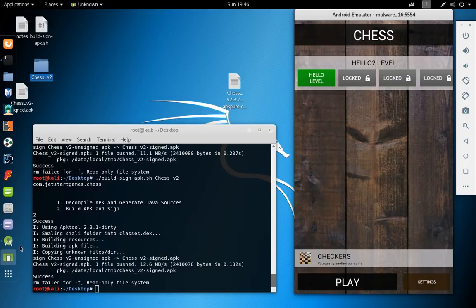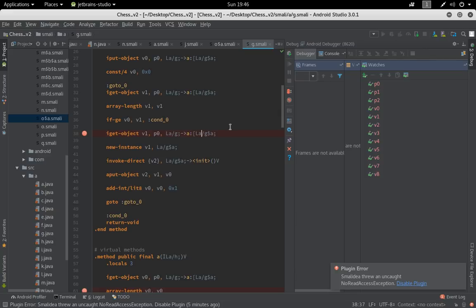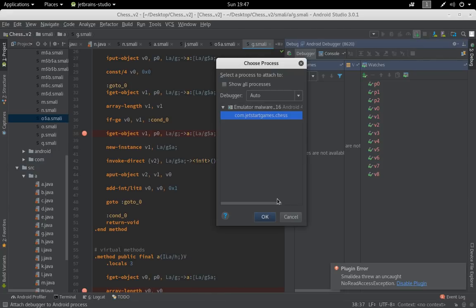The biggest part of this whole process is the Smali Idea plugin, to where we can actually go to the Smali, put a breakpoint, modify registers, view the contents of those registers, and manipulate the APK in a way that allows us to understand it better.